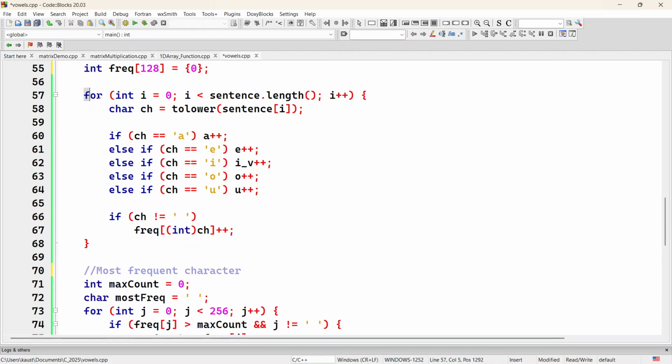So now, as we traverse the sentence, this is simple. i equal to 0, i less than sentence dot length, i plus plus. Now, this is the interesting part. Here, we are saying char ch. Each individual character we can access using the index sentence of i. We are converting it to lowercase. Okay, so just because we want a count of vowels, whether it is uppercase A or lowercase a, the count of a should increment, right?